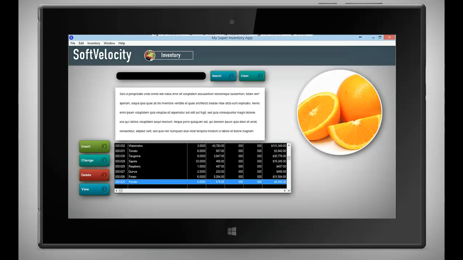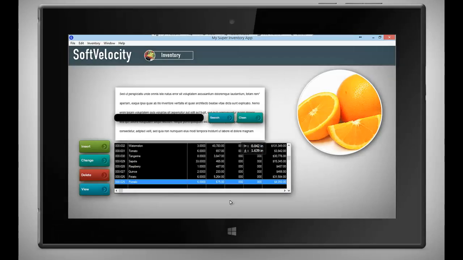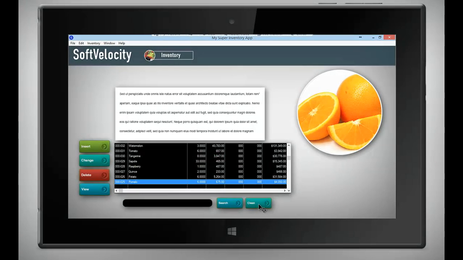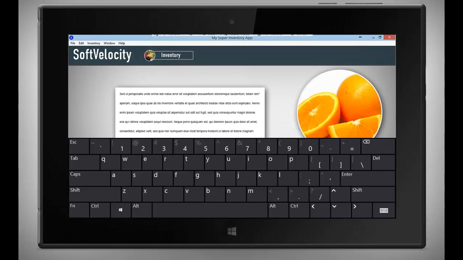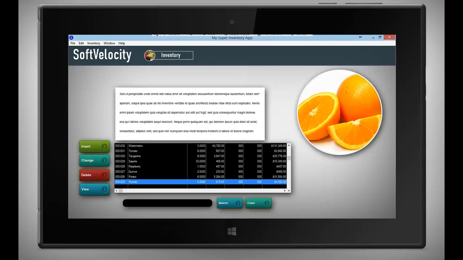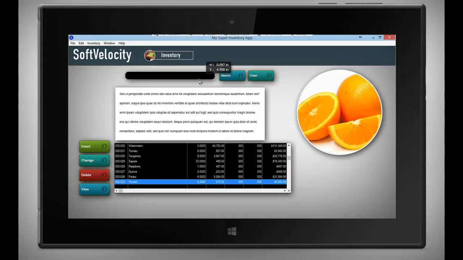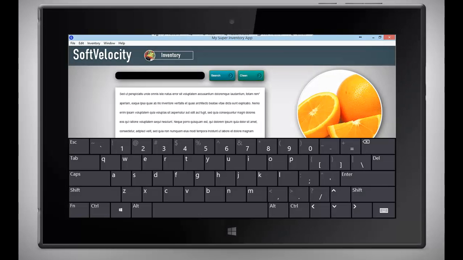Also, one thing that we should take into consideration is the search input field. I would like to have a search. I can put it here, but there is a problem. When I use the on-screen keyboard, it will overlap the application, and that is not good. Therefore, I am going to put the search input field at the top, and when I use the on-screen keyboard, it will not overlap, and I will see what I'm typing.